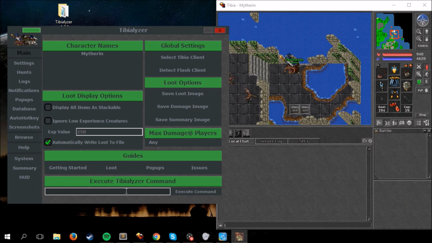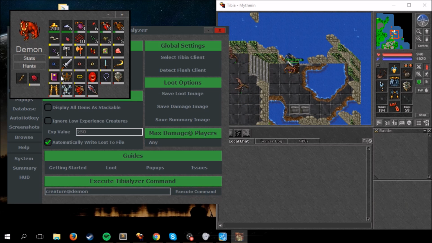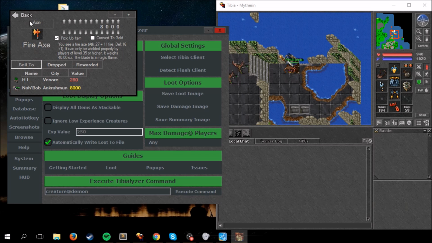Tibialyzer works with commands for just about anything. A simple command could be to get information about a creature, say a demon. The command for this is creature@demon. You can type this in the box and click the execute command button, and now we'll see information about the demon. We'll see all the items it drops, the drop rate for these items, and if we want information about a fire axe, we can click on it and see how much gold it's worth, and where we can sell the fire axe.